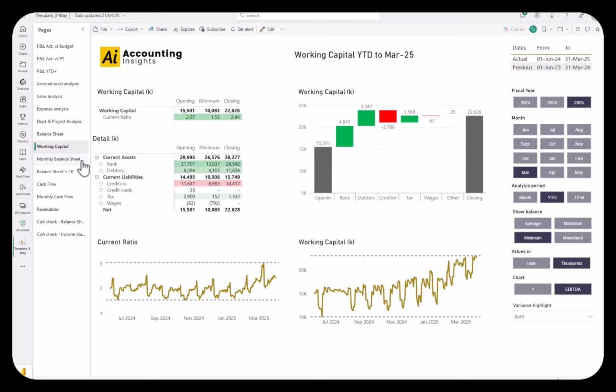We can focus more closely on the working capital. For the year to date to March 25, we have the opening balance. We can select between seeing the average, maximum, minimum, or movement. So we can look at the movement, which is going to be the closing minus the opening. The average will take the average closing balance across every single day, year to date, to the end of March. Or we can take a look at the minimum balance, which may well be something you want to look at for the working capital.